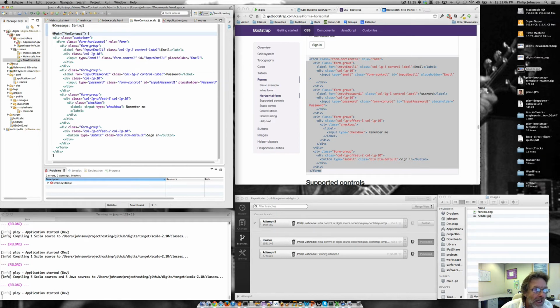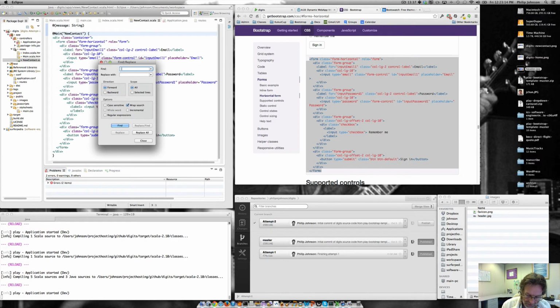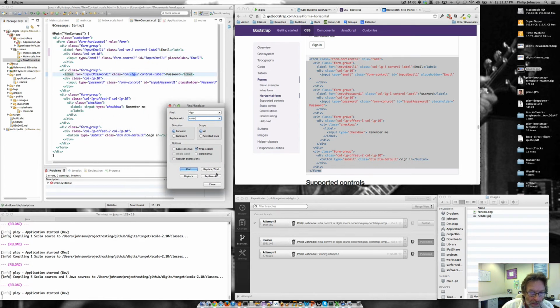So the next thing I'm going to do is edit, find, replace dash lg dash with dash sm dash, because I want all those large column ones to be small, because this is not a big form, and there's no reason to require it to be so big before it does anything. So let's say find, and then that one's bad, that one's bad, that one should be fixed, that one, that one, that one, that one, that one. Okay.